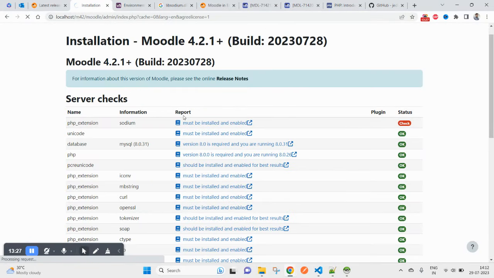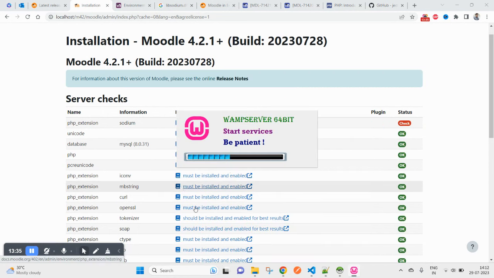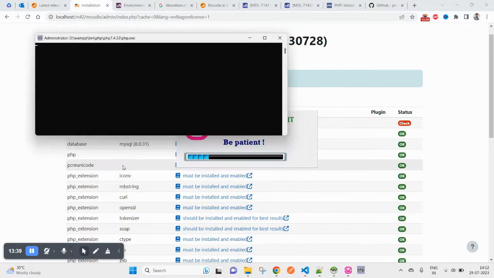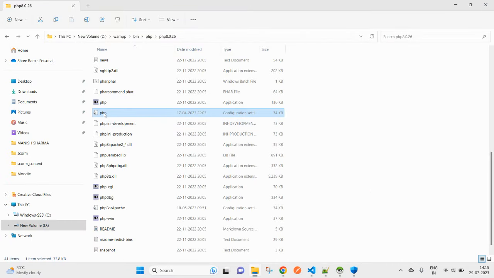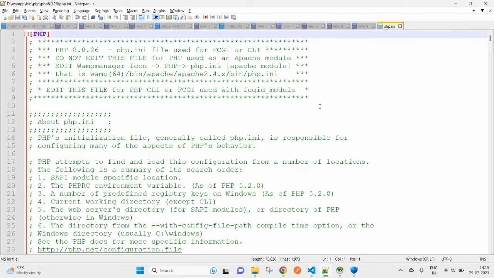So let me refresh this one again, and then I have to restart my server, the VM server. After that step, try searching here inside the PHP configuration file.